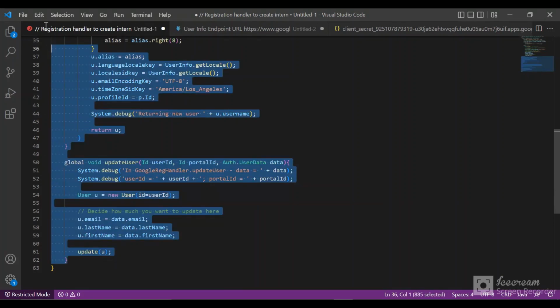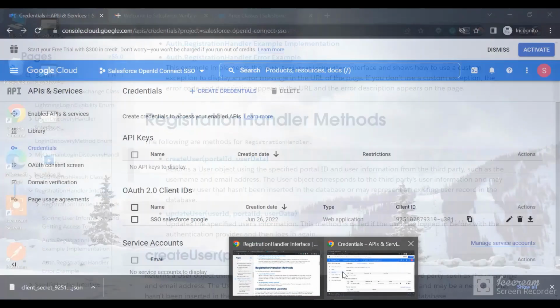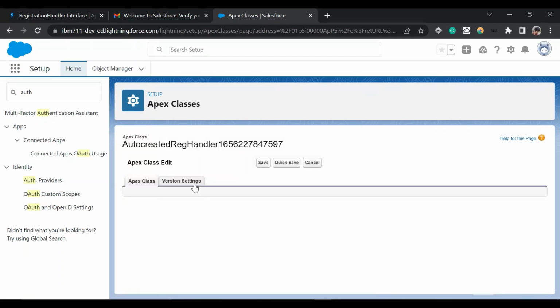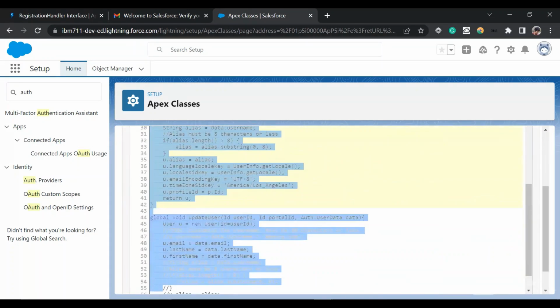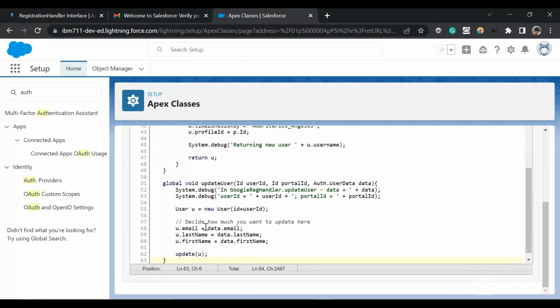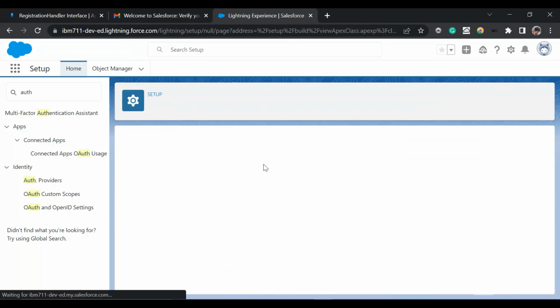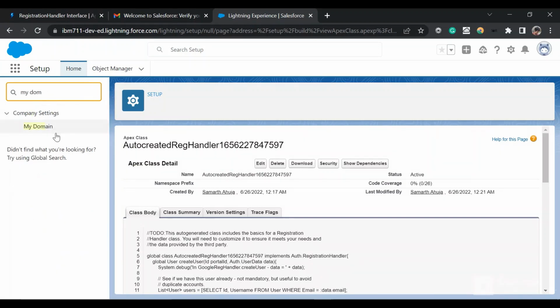I'll quickly copy it and paste it in the auth registration class. Click on edit, and click on save. Now we are done. So we will just test our SSO.